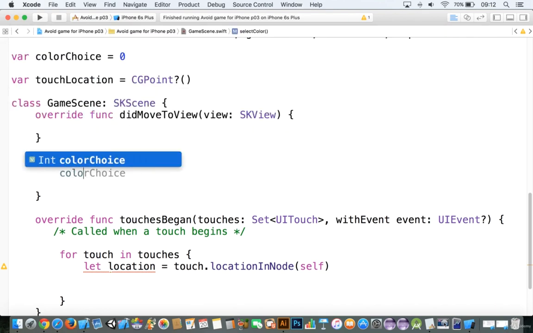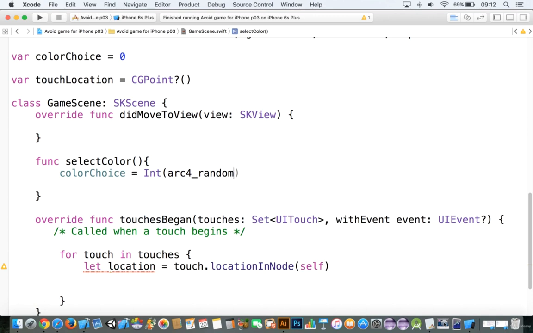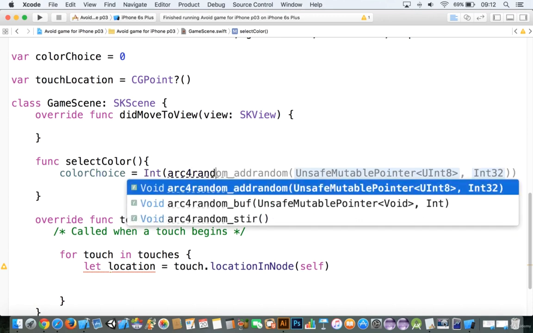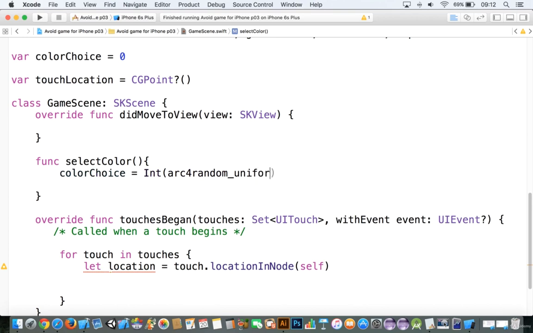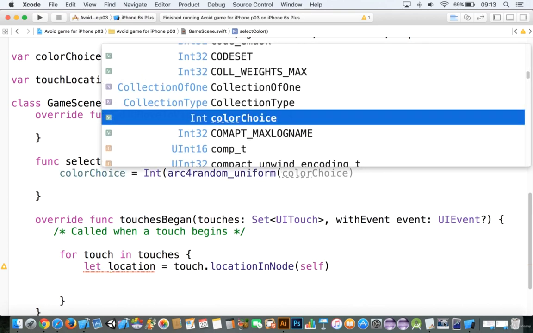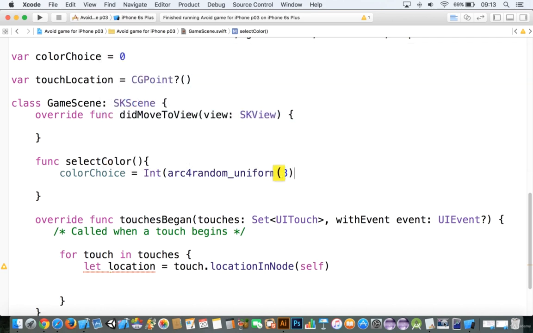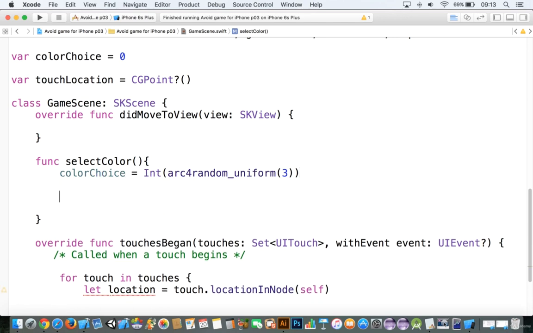So we'll say colorChoice is equal to Int(arc4random_uniform(3)). It used to be an autocomplete, but for some reason it isn't here. And I'm going to say 3. What this is going to do is pick a number between 0 and 2, so it's going to either pick 0, 1, or 2. Why am I putting in 3? Because it rounds down.